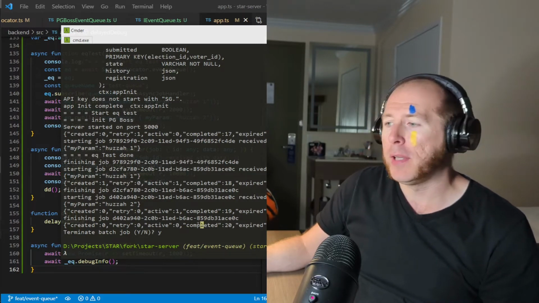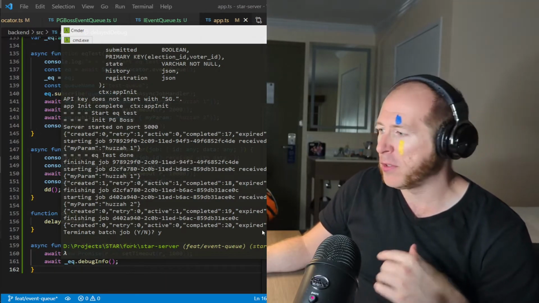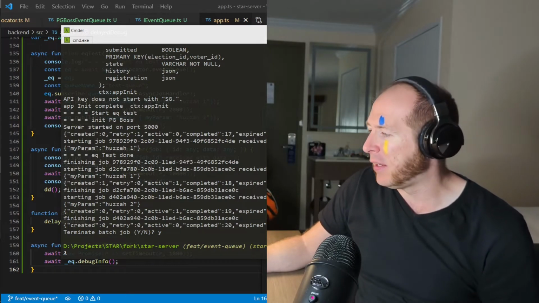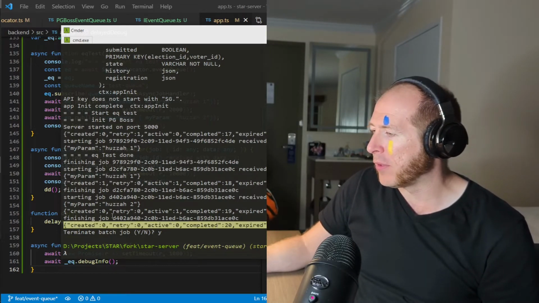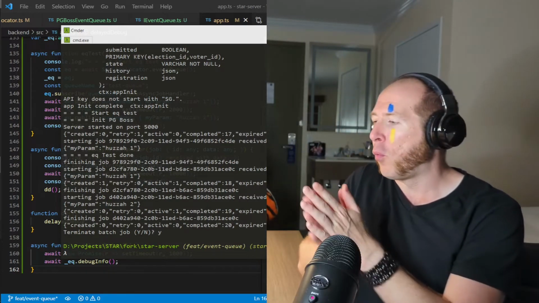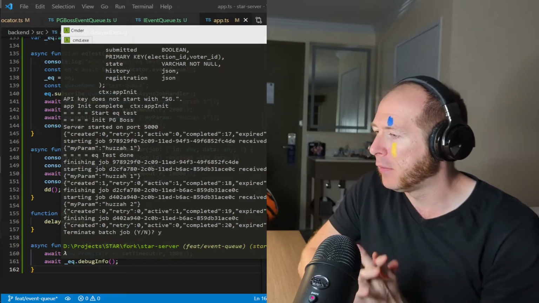So what I'm going to do now is start it again and kill the server before it finishes the job, and see, once I start it again, what this info looks like. Do any of these numbers change? That might give me an idea of what happens to that job that was started but not finished.